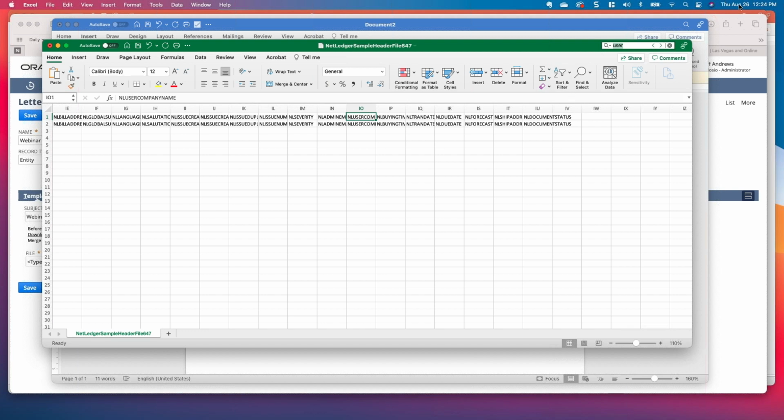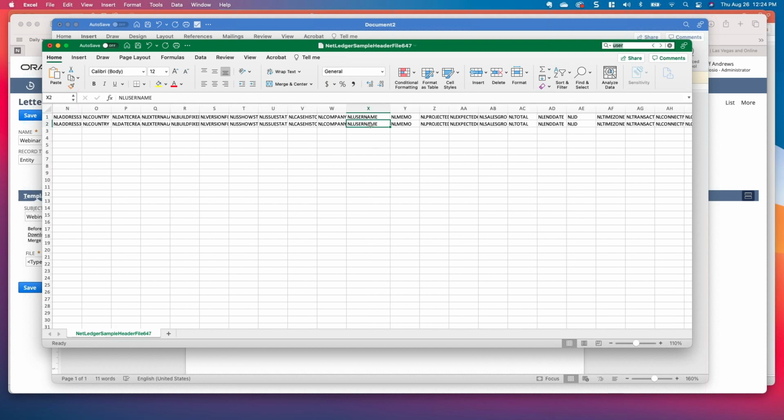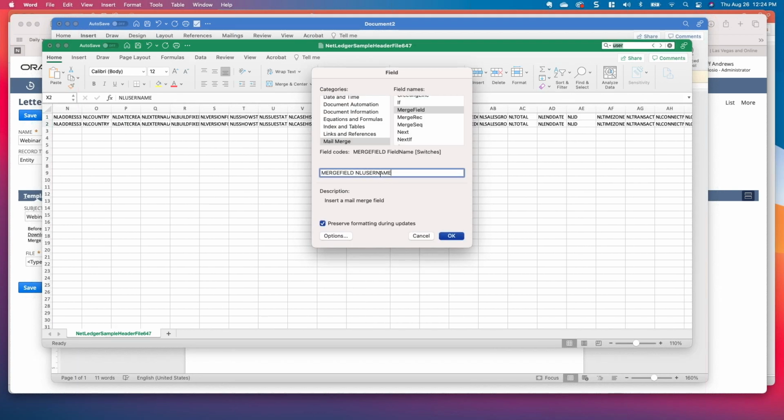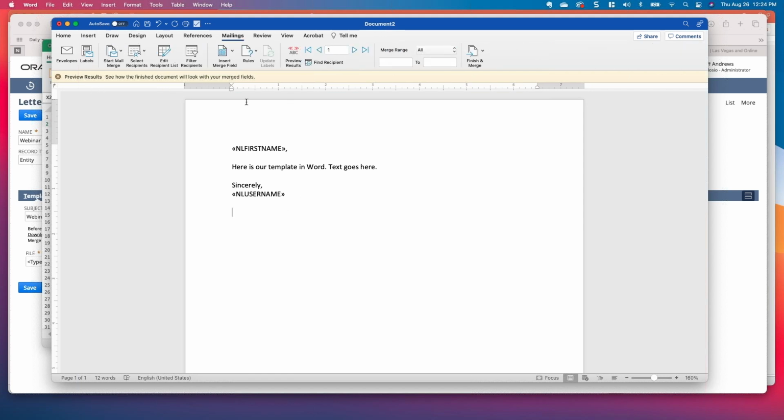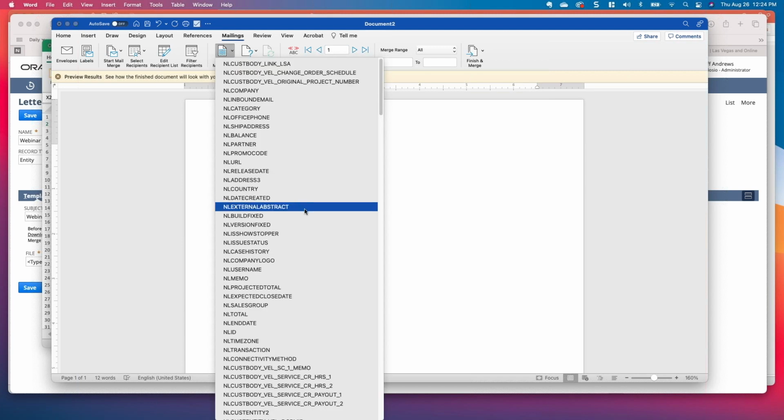Okay, it's not that one. It's that one, NL username. Okay, great. I'm going to type NL username right after merge field and hit OK. And it inserted it. So that's another way of inserting a field. It kind of just depends on what you find most useful. Again, you've got all different kinds of fields here, depending on the entity that you're pulling in, and you can see quite a bit of those here.